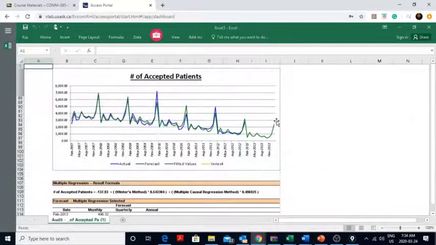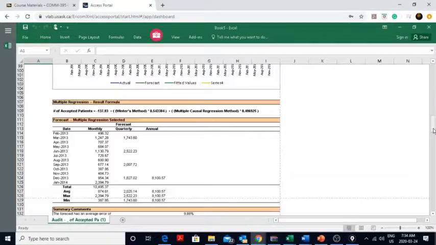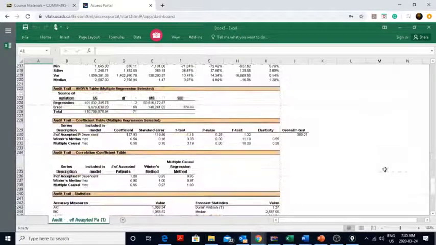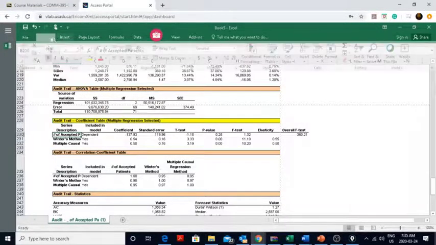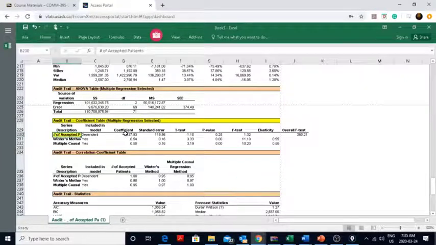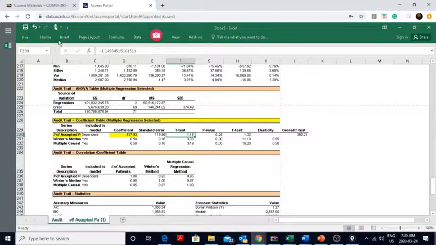Let's look into the results. We are going to scroll down and locate the audit table. Here's the audit table for the coefficient table. Here's my intercept in row number 230. The intercept value is minus 137 and the t-test value is minus 1.15.